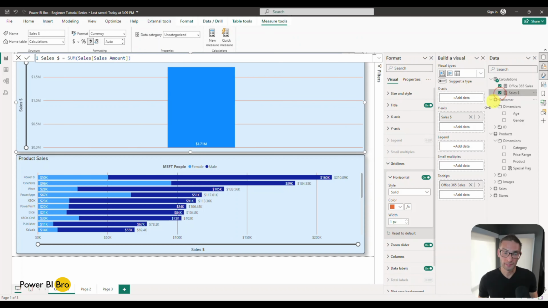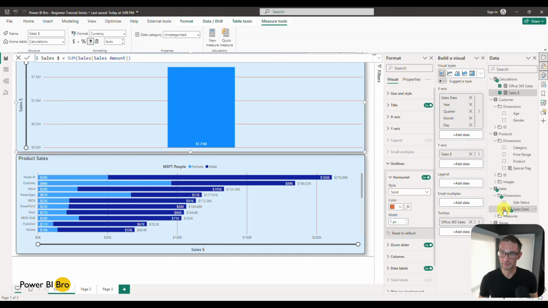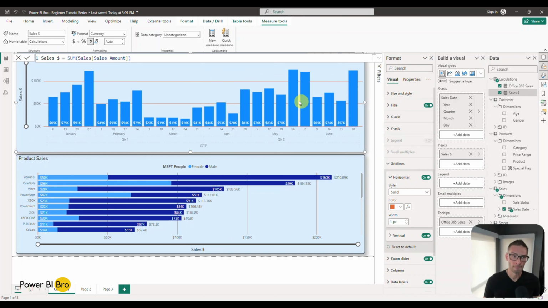If you click it, it will take its best guess where you want it, which is the y-axis, which is correct. But now I want to go into the sales area, pick my dimensions, and I want to see sales date. And this is cool because it added the hierarchy. And now let's add that same coloring of gender. So for category, I'm sorry, customers, gender, legend.